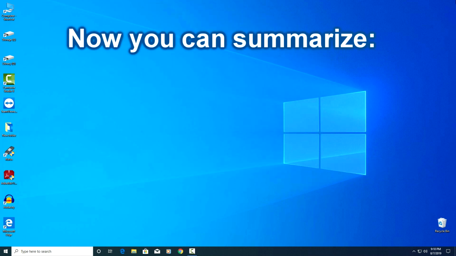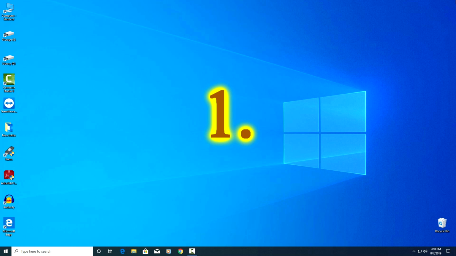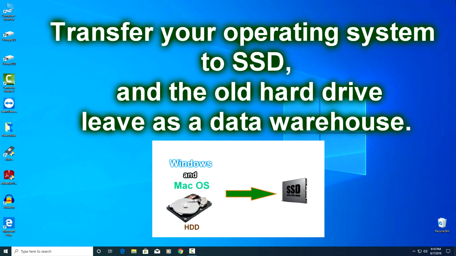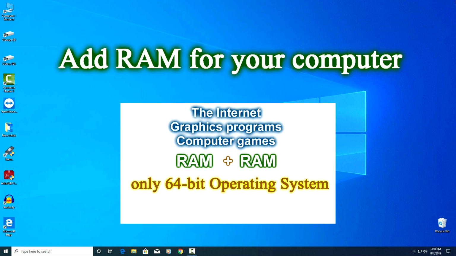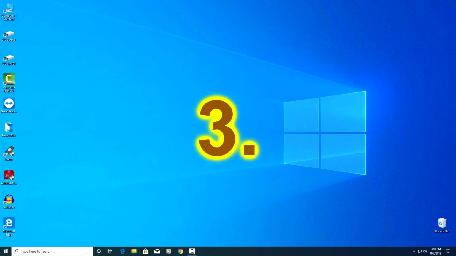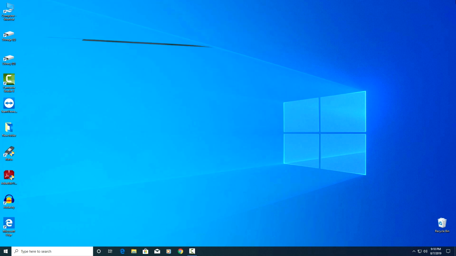So, now you can summarize what you need to do to make your computer work like a new one for little money. The first one. Buy an SSD and transfer the operating system to it, and leave the old HDD as a data warehouse. The second one. Add operating memory as much as possible for your computer, but this is only if you have a 64-bit system. The third. If you want your computer to work quickly and not hang on complex programs, install the 64-bit operating system and you will definitely not regret it.